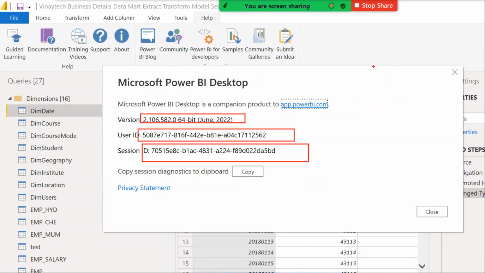So what is the advantage? When you are talking about this desktop at support level, the support people will ask you, Babu, tell me the desktop version, the user ID, and the session ID used at that time. These are the details the Microsoft team will expect, and you are supposed to give. That's the reason Microsoft gives a copy option. You can copy these details to a notepad or WordPad and use it.